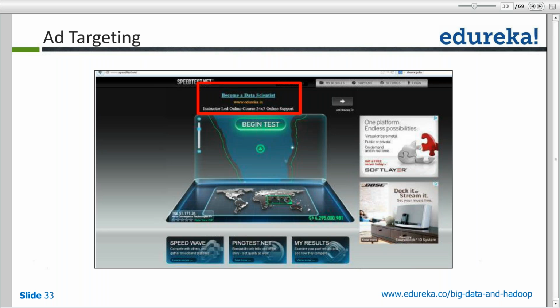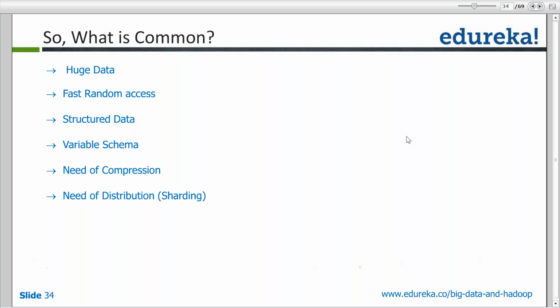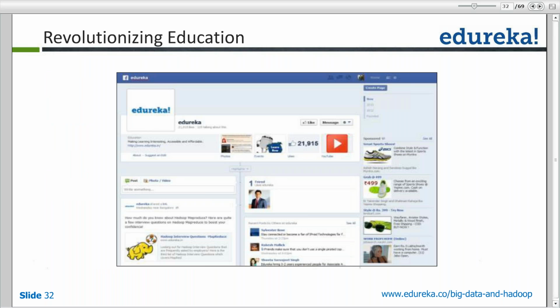Again, ad targeting. This is another use case. Okay. So what is common in all of these? Huge data, fast random access, structured data. Most of the cases, if you are talking about, let's say, friends and friend requests, all of those things, it is structured. But when you're talking about messages, likes, comments, these are all unstructured, right? And every type of data, for example, on Facebook, if I talk about friends, it's basically structured. If I talk about comments, that is unstructured, okay? And the schema of every type of data is different, correct?